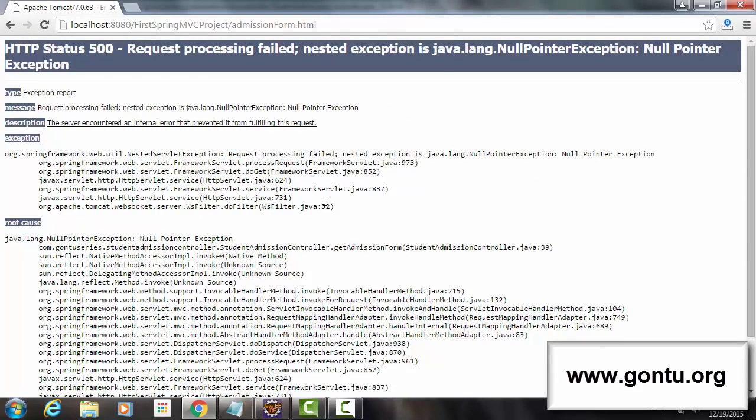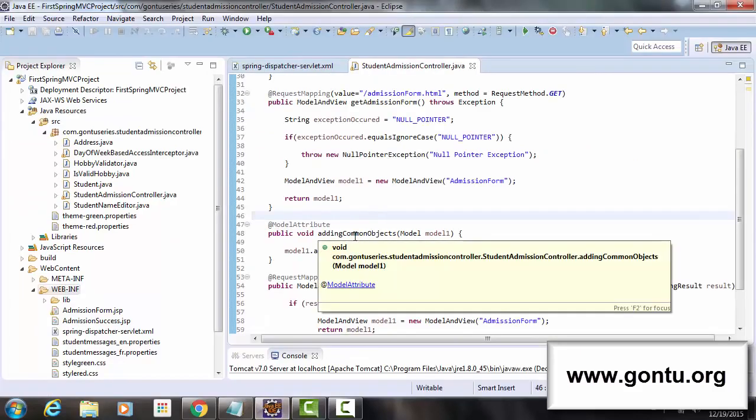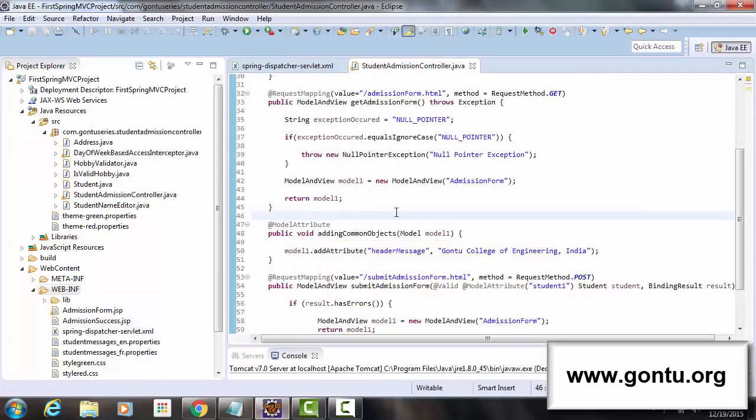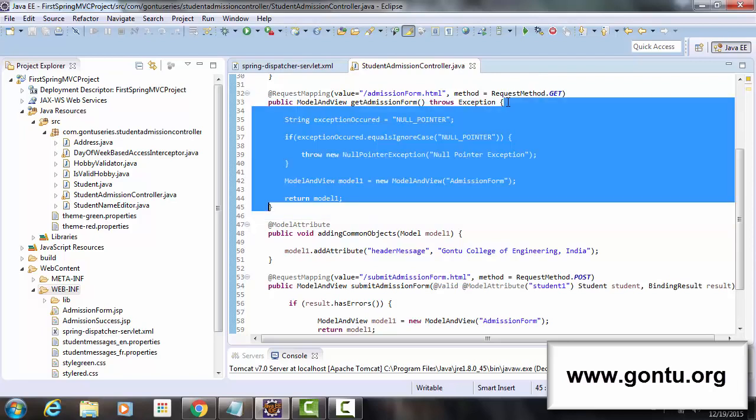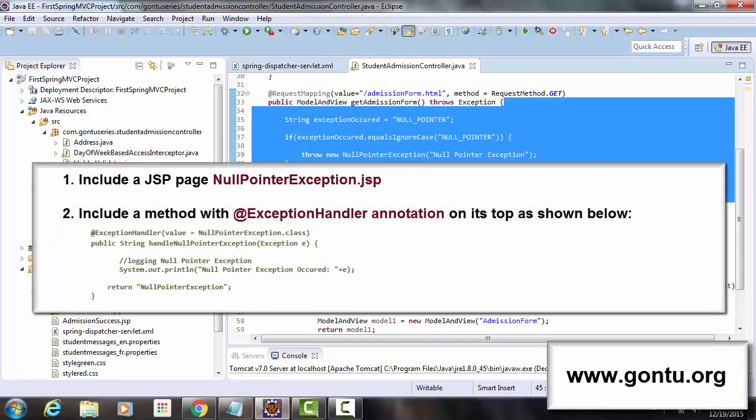Now many times developers would like to send a customized error web page instead of this default error web page, which doesn't seem so much user friendly. So question is, what tasks I will need to perform in this application so that I would be able to send a customized error web page when this method would throw null pointer exception while processing the request. Guys, to tackle this requirement, I just need to perform these two simple steps and I will be done.